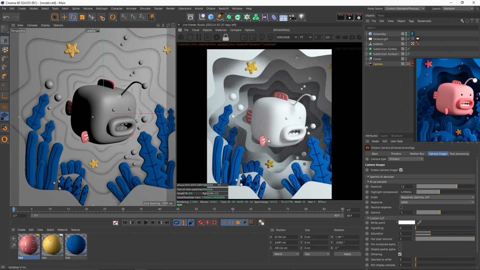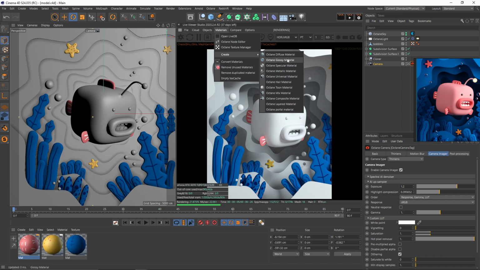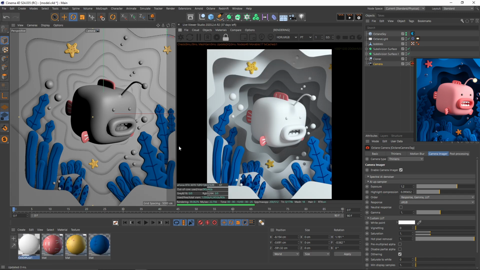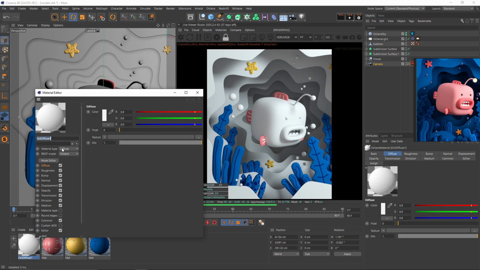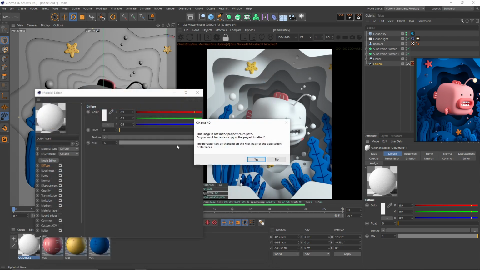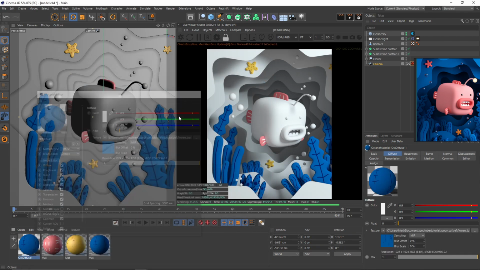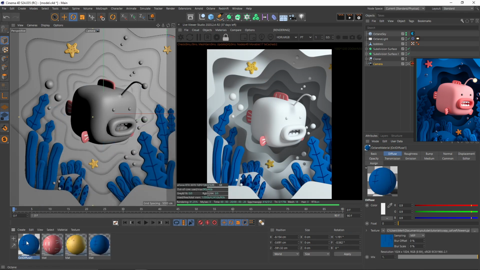Let's turn that off. These are from the Cinema 4D materials. We will need Octane. Go to materials, create. Let's start with the diffuse materials. Double click on that. Diffuse, I will select the flowers texture. Then I will press Alt and replace the new Octane material with the old Cinema 4D material.